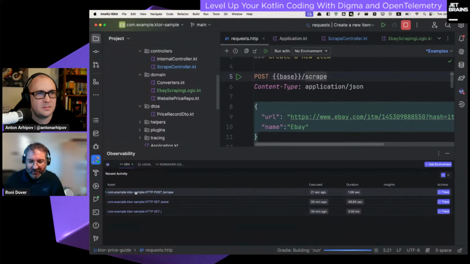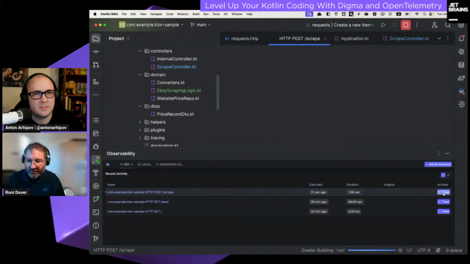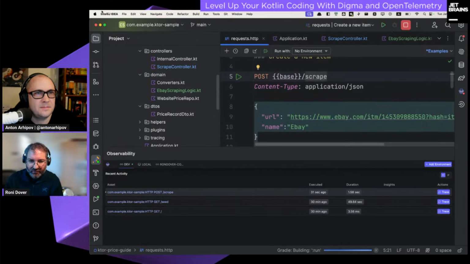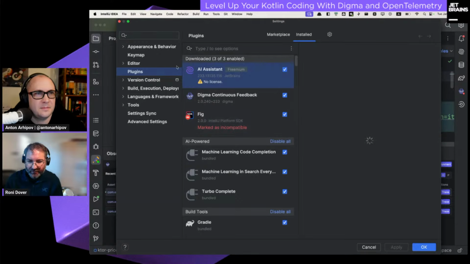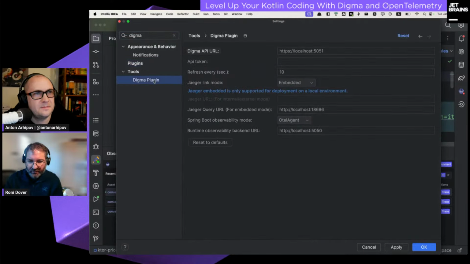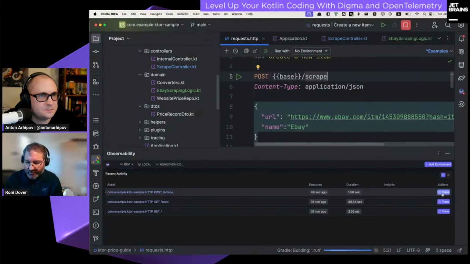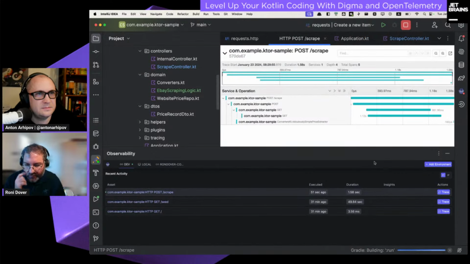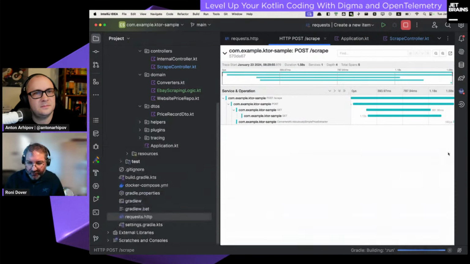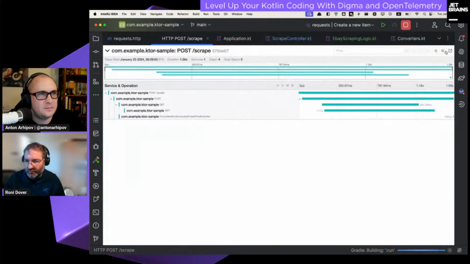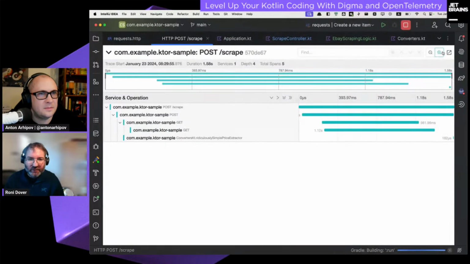So we can see this call to the scrape method. And if I click on trace, oh, sorry, I had to change something in the setting. Let me fix that for a second. I was just goofing around before. Okay, so if I open up this trace, I can actually see a lot of information. So let me make this a little bit bigger for everyone. So we can actually see exactly what happened.